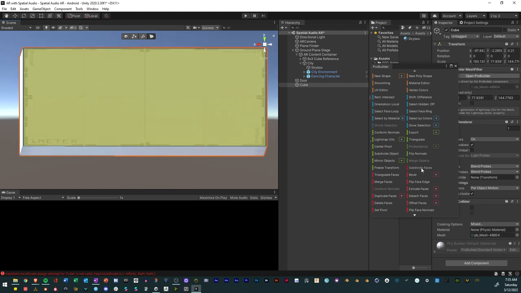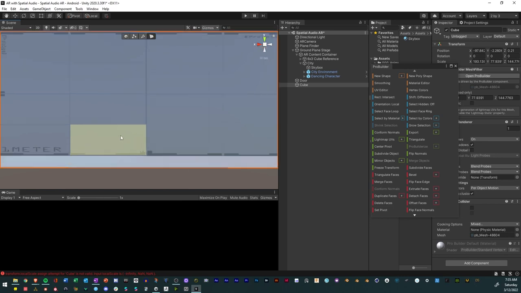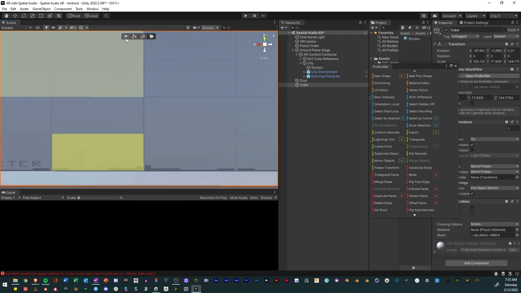And we're going to go and subdivide faces. So hit subdivide faces, and it makes multiple faces, as you can see here. Then we're going to choose another one. We're going to subdivide faces again. And so now we have a face here that we can use. So we're going to get our scale tool. We're just going to scale it down like that. And then we're going to move it to the side. And then again, we're going to scale it down.